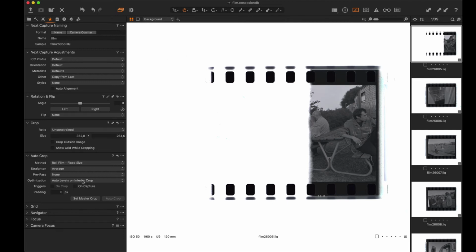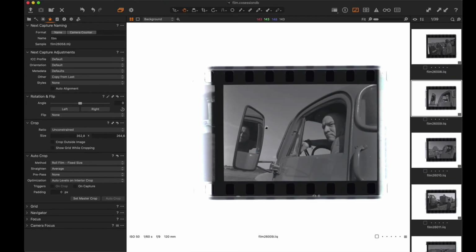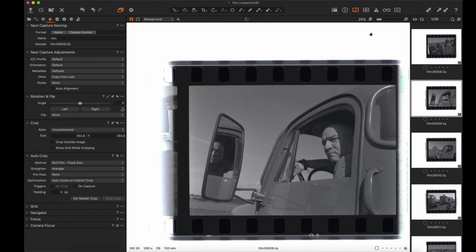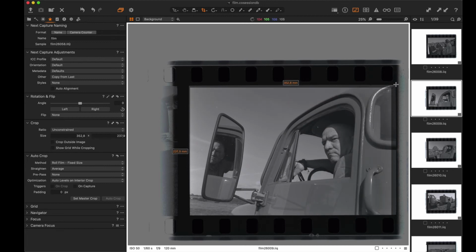Once that is done, we're going to find a frame where we can specify our master crop. So we're going to do the master crop as we've done before, but we want to be quite specific on doing this as accurately as possible, as the levels will be done inside this crop. We don't want to include very much from outside, because that will affect our levels.